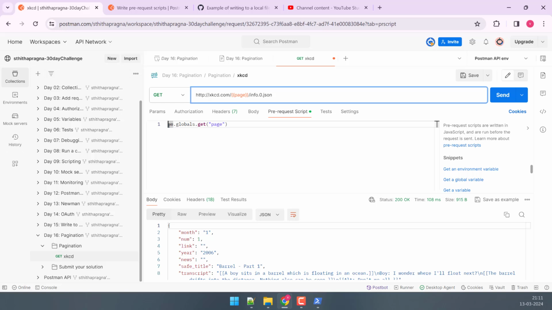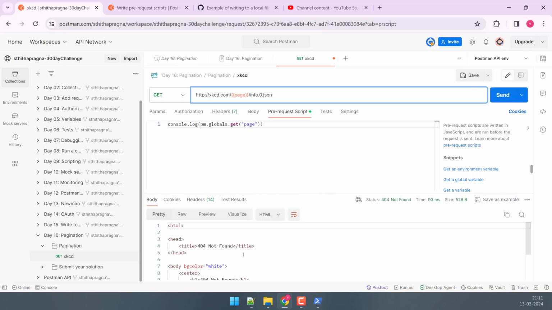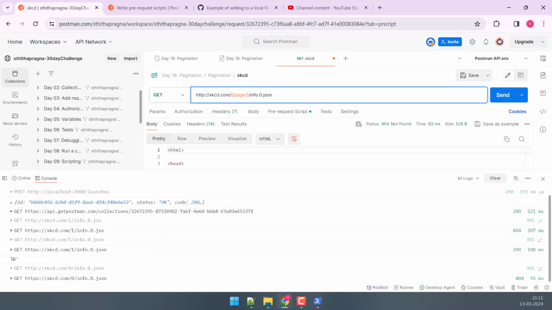Let's print it to console just to see. Console dot log. Let's send this. Why 0 is not there? That's weird. That's fine. Okay, it's printing 0, so it's working.